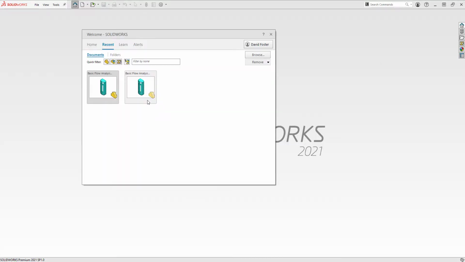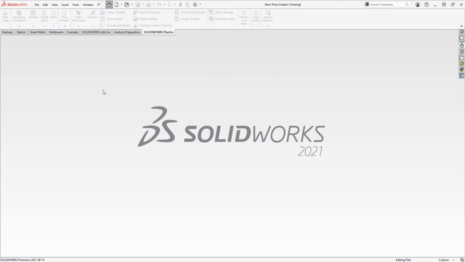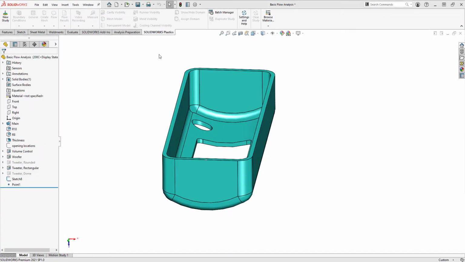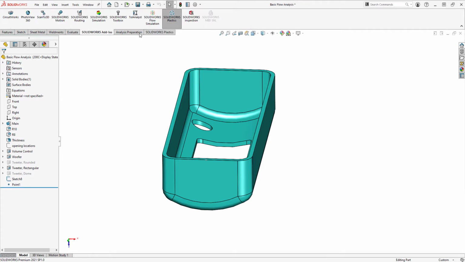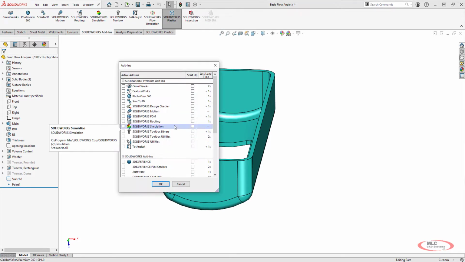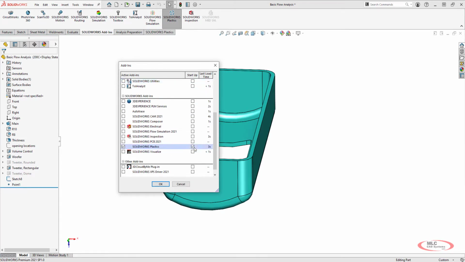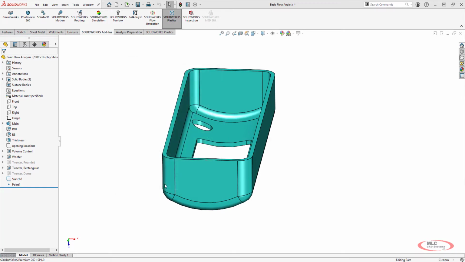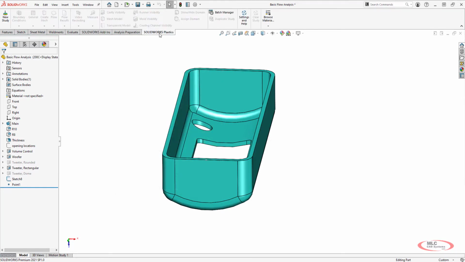Alrighty, I've got a file that we can take a look at here. Let me go ahead and get that open. And as I was mentioning, plastics is just one of our add-ins. So from my add-ins tab, I can turn it on here. Or another way to access the add-ins is to go to the drop-down arrow to the right of your system options gear symbol. Go to add-ins, and that will allow you to turn it on either for just this session or every time you launch the software. Plastics is down here towards the bottom, by the way. So now that we've got plastics turned on, let's go ahead and start our analysis.